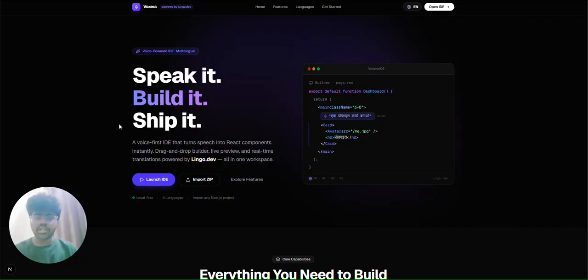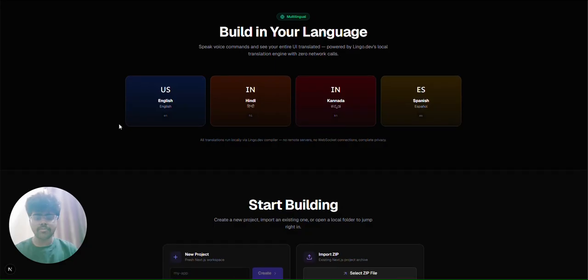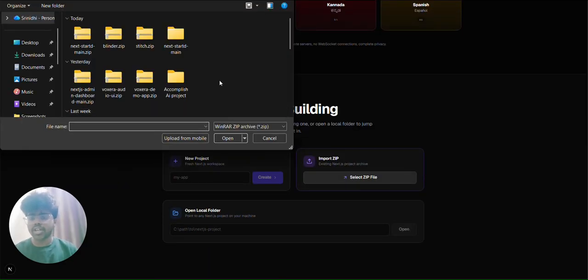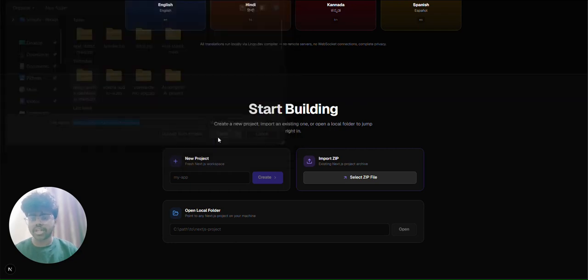So to open this project we need to import a zip file of your choice, whichever choice you have. I have already downloaded a Next.js template, so we'll open that one.